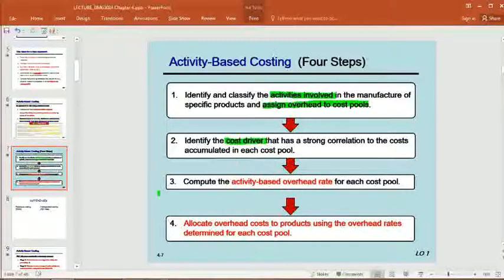Okay, step 3 and step 4, you will need to compute on your own. Based on your overhead and your cost driver, you need to compute your ABC rate, the activity-based costing rate. This is step 3. Once you have computed your rate, you allocate the overhead cost to your products using the rate that you calculated in step 3.